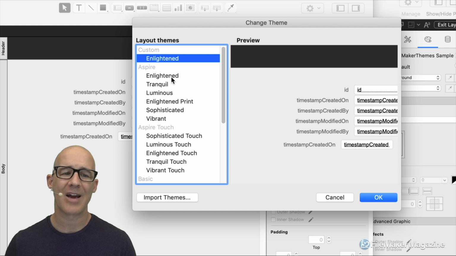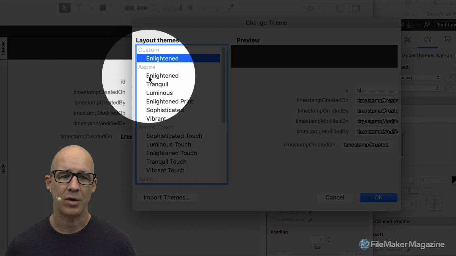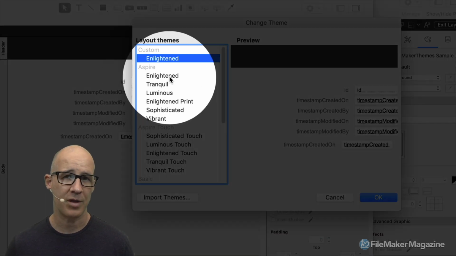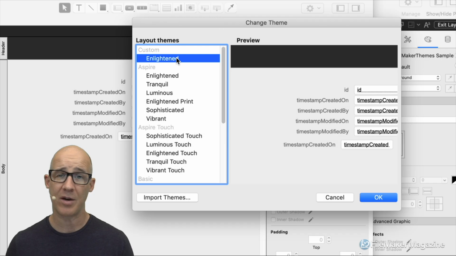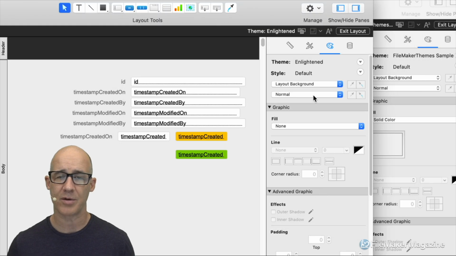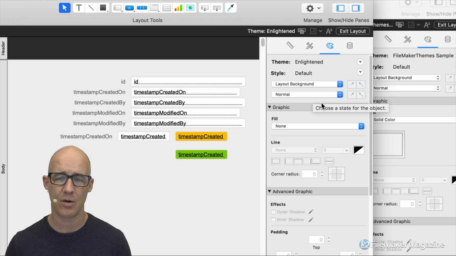We have the original Enlightened, which is right there. I don't know why I needed to scroll. So there is the theme that we started with. It's a copy of a FileMaker theme. It gets converted into a custom theme with the same name, and it doesn't prompt you. I think FileMaker should prompt you, so that's an important thing to note if you didn't know that.